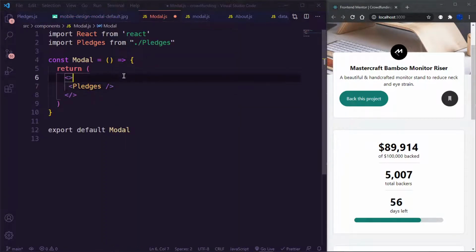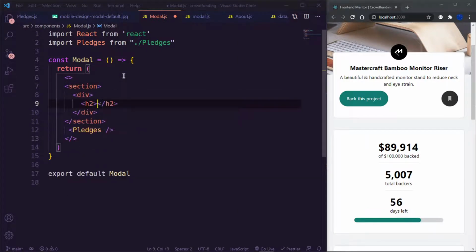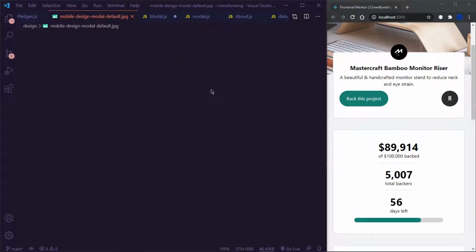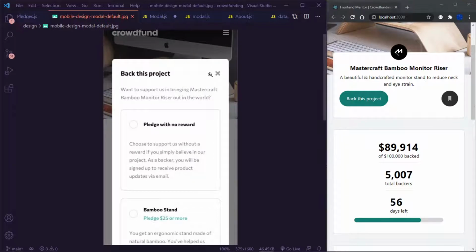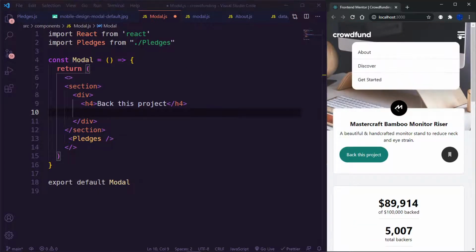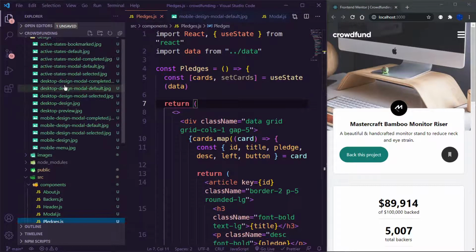So I'm going to say return here a section with a div and an h4 that says back this project. And then inside here, I'm going to return my close icon. I need my close icon. Okay, but the close icon is white. Wait, and I've just remembered I didn't add the close icon here. I'm going to show you, it's very easy to add the close icon when you click this. So let me see if I have another close icon somewhere.